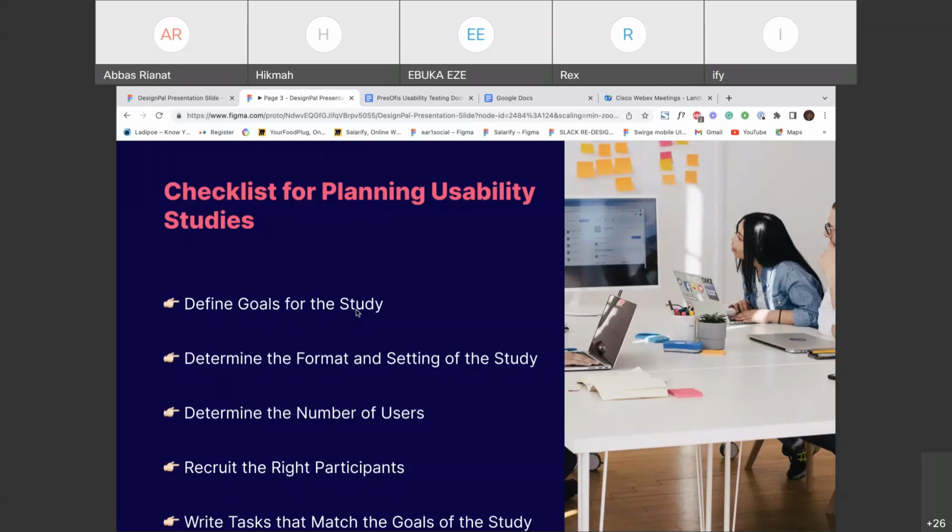So if you don't define your goals for the study, it will be hard for you to even know the type of participants or the type of metrics that you want to get, because the first thing is understanding these goals. And these goals will be with your stakeholders.